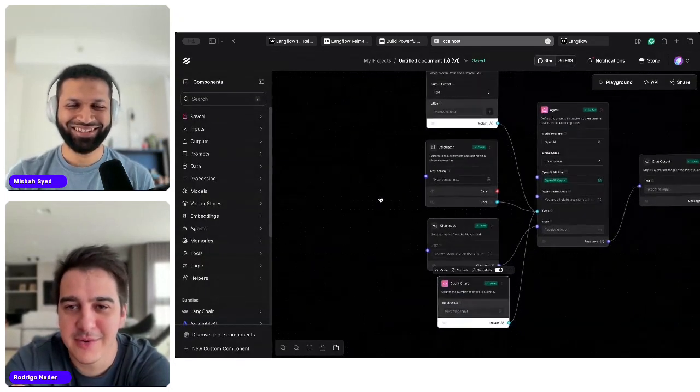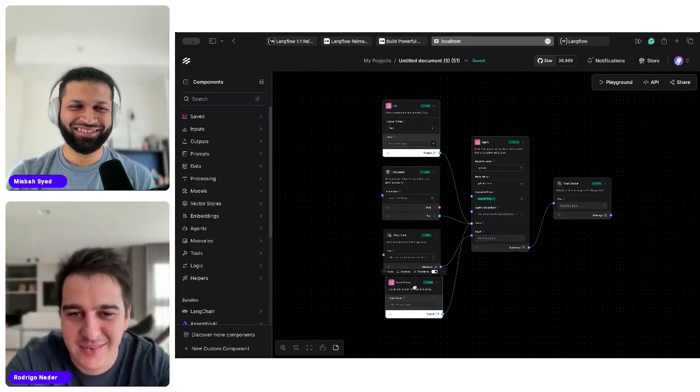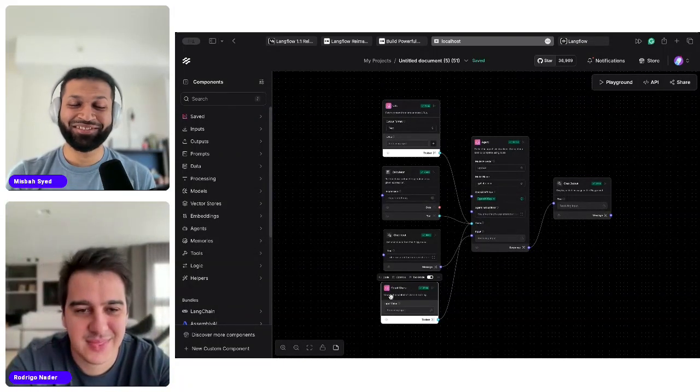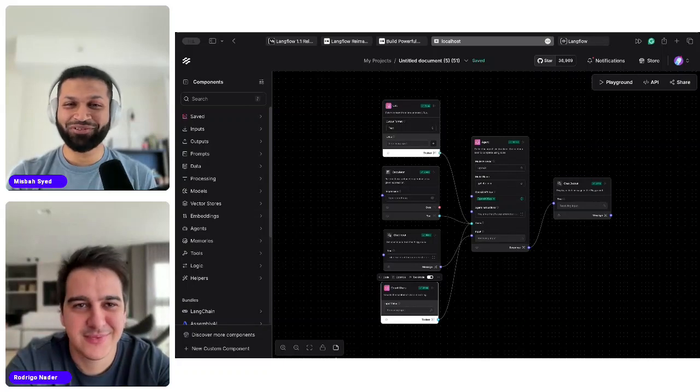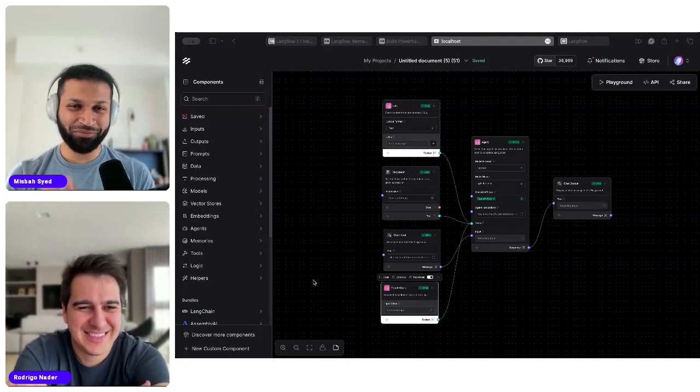Create from zero a complete, fully fledged agent with your own components, right? This is super cool. It's really cool because I might be biased, but I just feel this is the best platform right now.